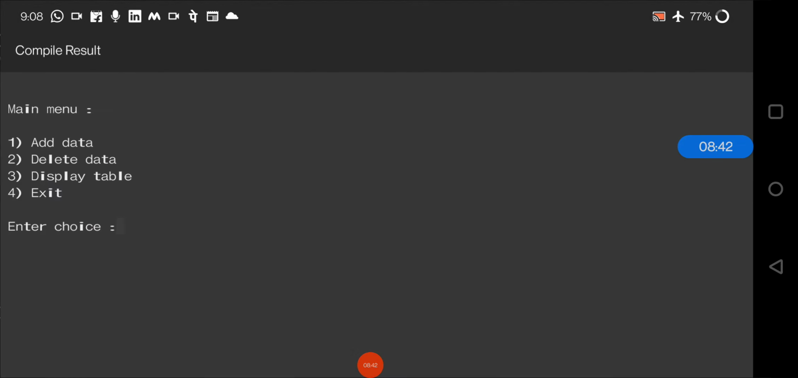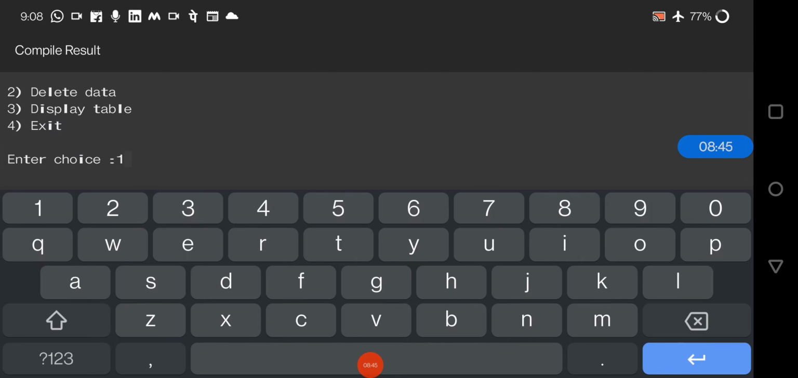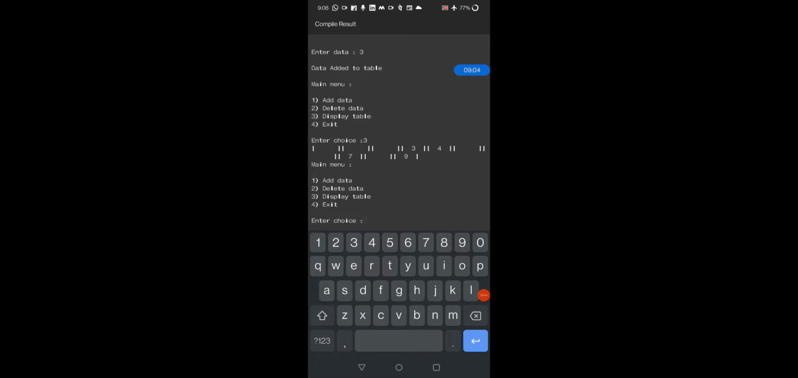Now we will be running it. Suppose I want to add data, I am adding 9. If again I want to add data, I am adding 7. If I again want to add data, 4 and 1, that is 3. So now I will display it. So see, all the numbers are in their particular locations.